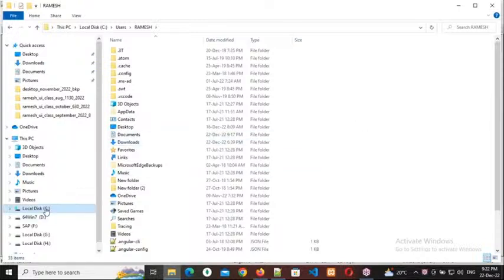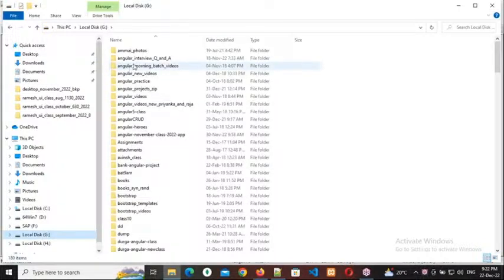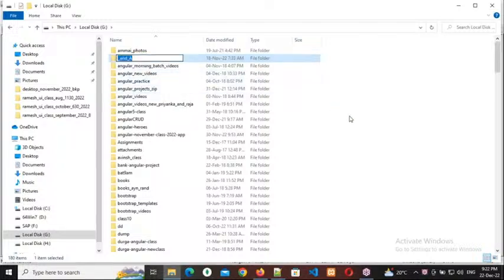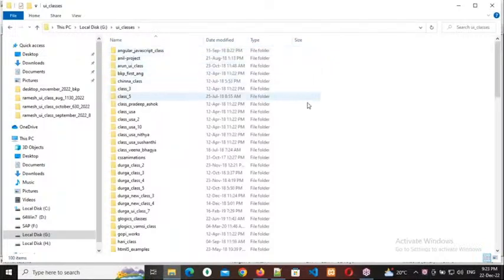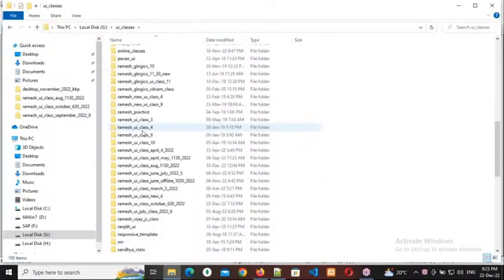If you have only a C drive, that's fine. If you have any other drives, D drive, E drive, F drive, you can choose your comfortable, required drive. In my case, I am choosing the G drive. I teach multiple technologies here, so I have created a separate folder only for UI classes. There I will save all my class folders. I can find them here.